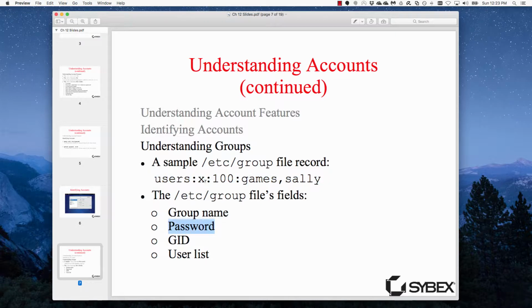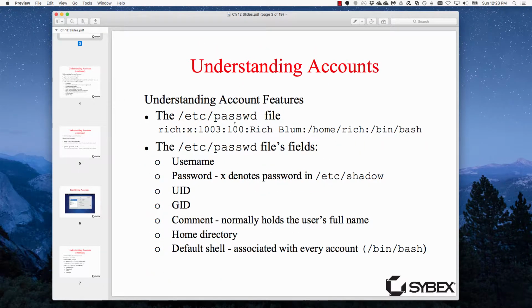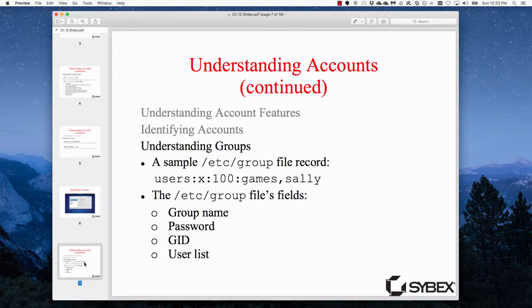We can optionally put a password on a group. I don't see this done usually, so typically I just see an X, but just know that you could put a password on a group. We have the group ID. We saw that back in the /etc/passwd file right here, the group ID, so those match up to each other. And then we have a user list, a bunch of different usernames separated by commas, and those are the members of that group.